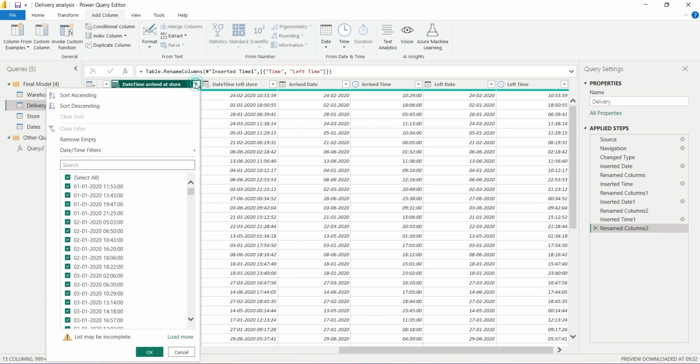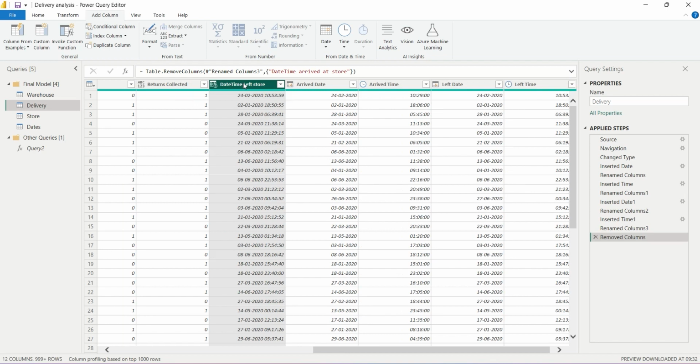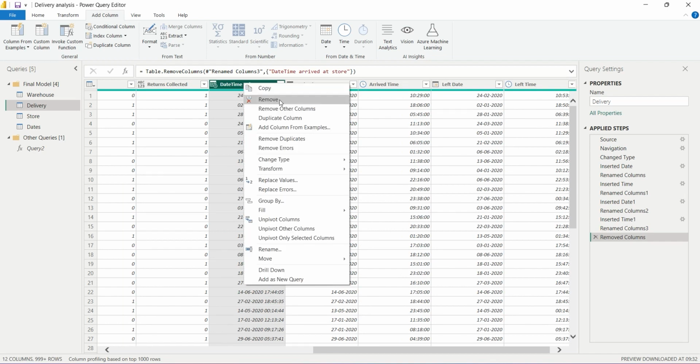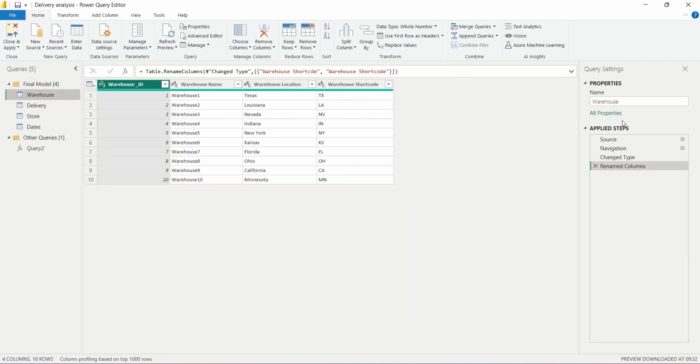As we have separated the columns, we will remove the columns datetime arrived at store and datetime left at store from the table. For now, we have transformed the data. So let's close and apply the settings.